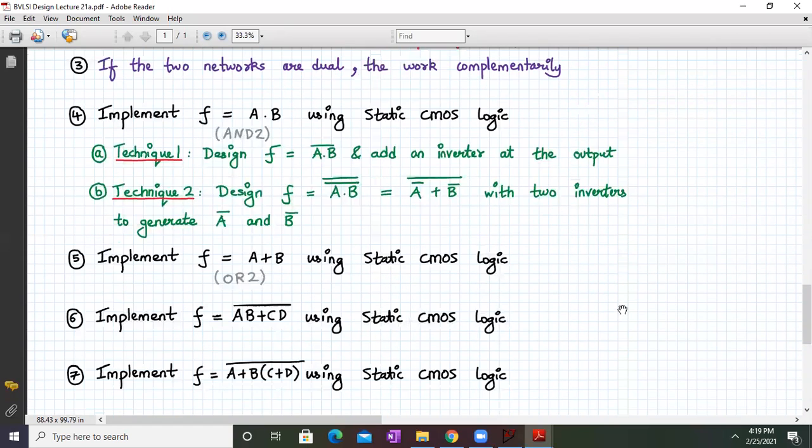So now for your reference, you need to implement F is equal to A dot B using static CMOS logic, which is AND 2. So technique number 1 is you make F is equal to A dot B bar and then add the inverter at the output. Or the second technique is you take F is equal to A dot B bar, the whole bar, and then you can put A bar plus B bar, the whole bar, with two inverters to generate A bar and B bar. So you have technique number 1 and 2, you can choose any one. Generally, the first technique is preferred.